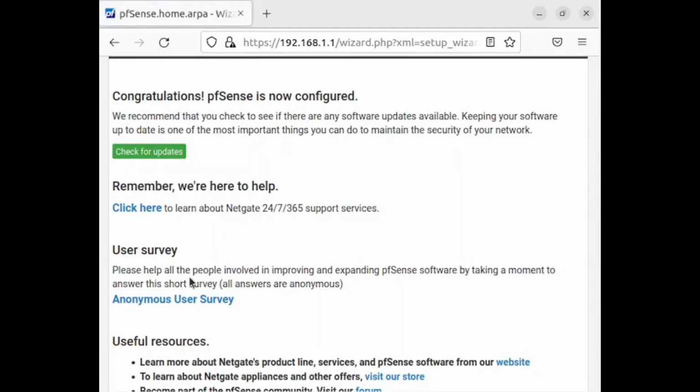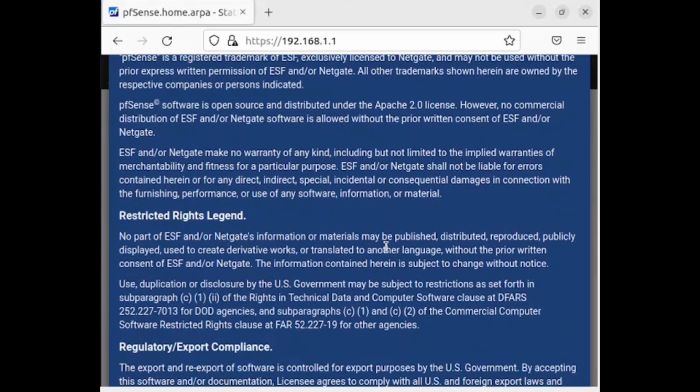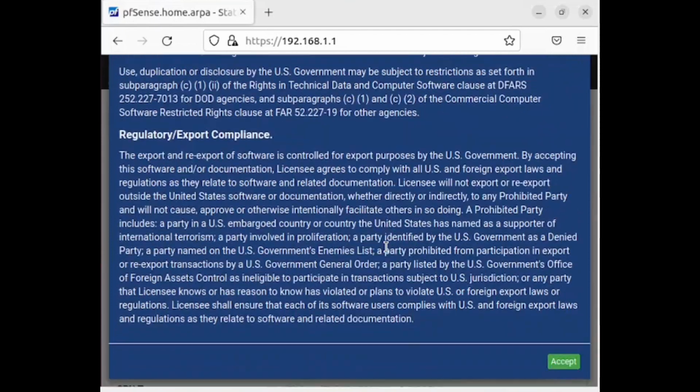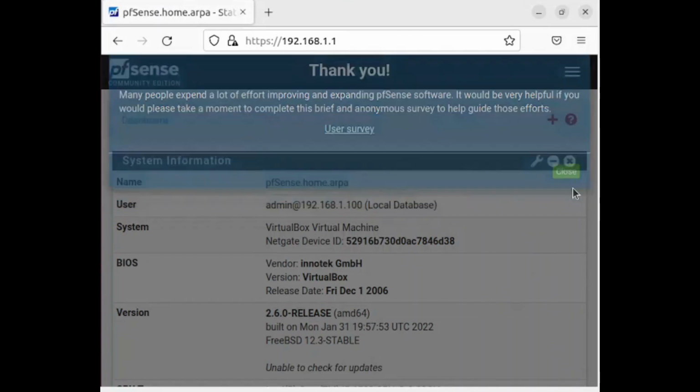Now pfSense was installed and configured successfully. Click Finish. Read the copyright and trademark notices, then click Accept. After all the process, now the pfSense was successfully installed.